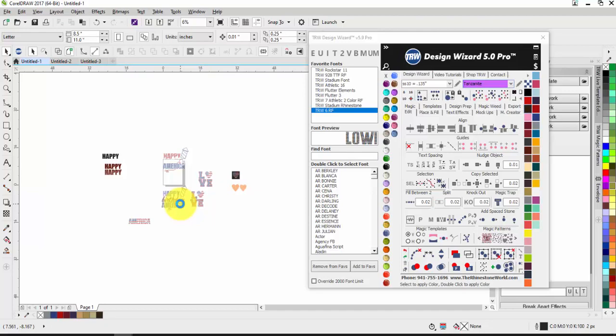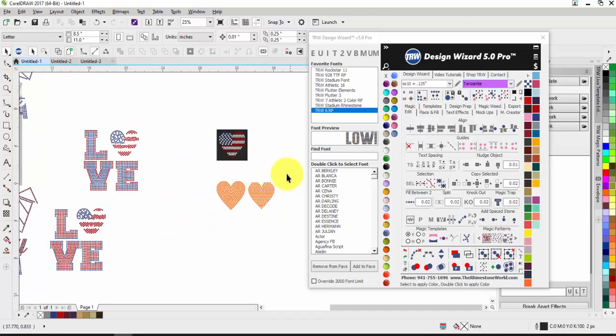Alright, so what I'll do is I'll include the 2 designs we made today plus the extra heart in the download area. That way, if you ever want to make these or want them for the weekend, you'll have those available.